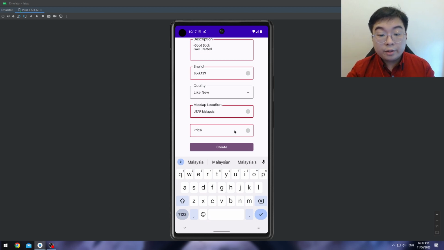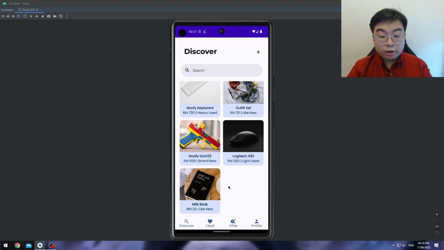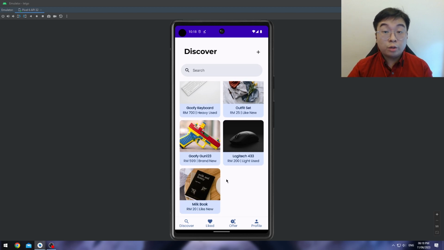All right, and then the price will be 20 ringgit, let's say. After I click on create, the screen will revert back to the main page here. Once the user refreshes the screen, there we go, the newly added product is here, with both the price and the quality. So this is pretty much the main page, and moving on to the product details page.